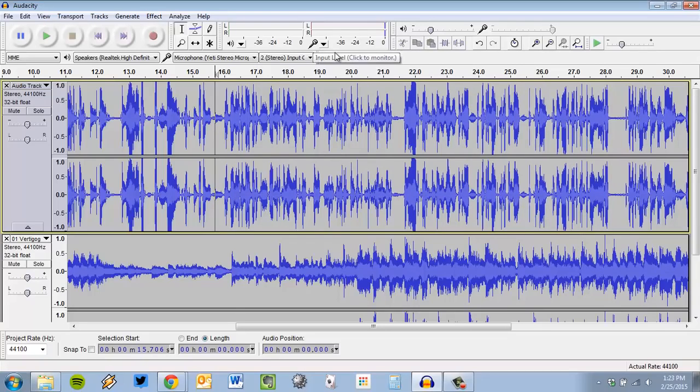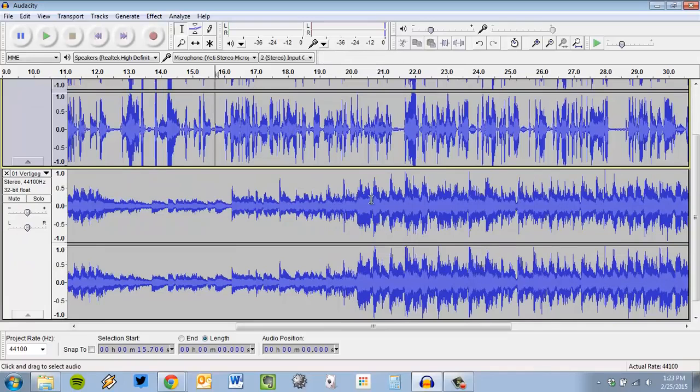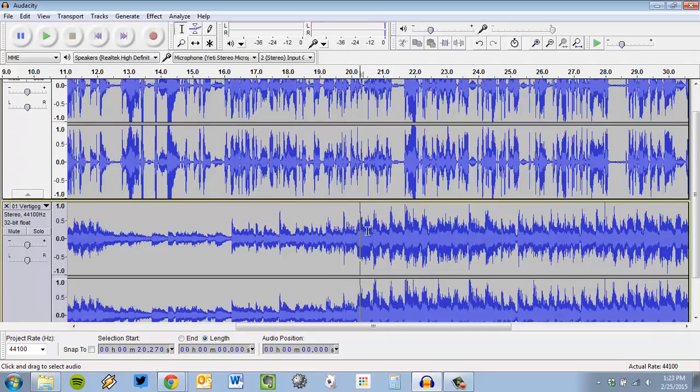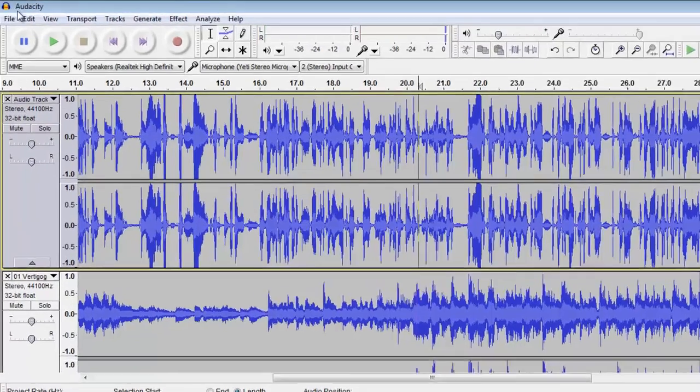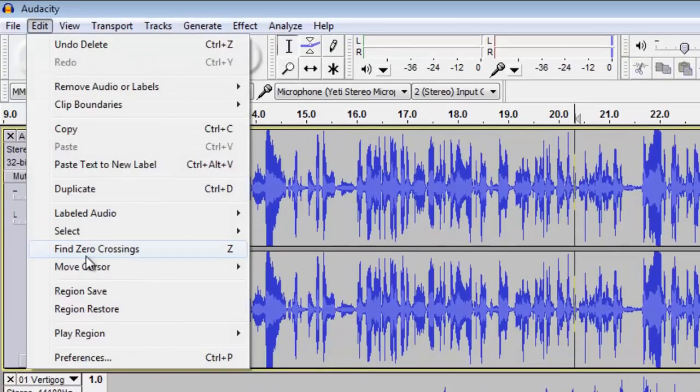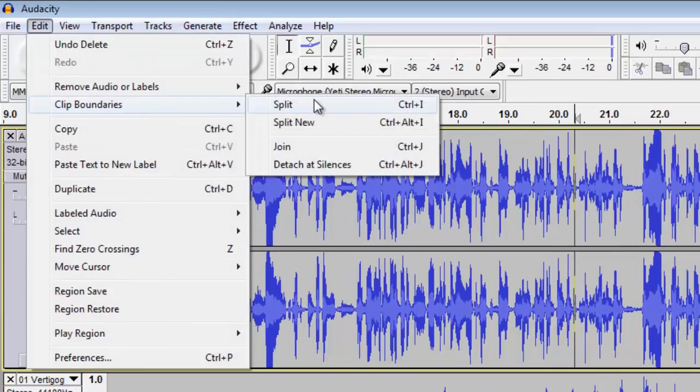Now, say that the music really starts getting really good right here at about this 20-second moment. And I'm like, oh, I really wish my audience could kind of hear some of that music right there. Well, what I like to do is split the track. So I put my cursor where I want it to go, and then I can go to Edit, Clip Boundaries, and Split. You see it also tells you Control-I will do it. I use Control-I so much more. Watch what happens when I hit that split.